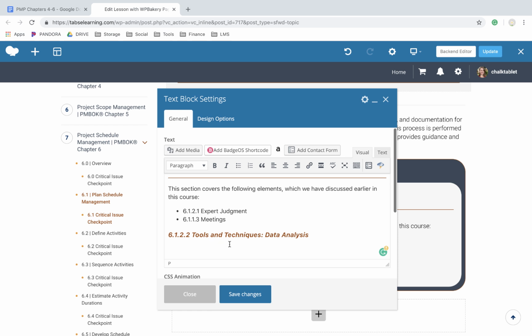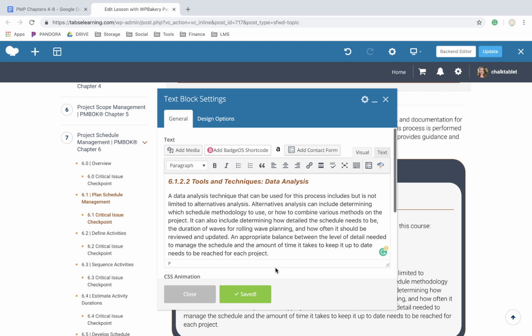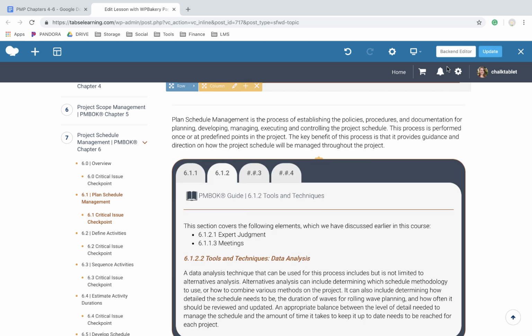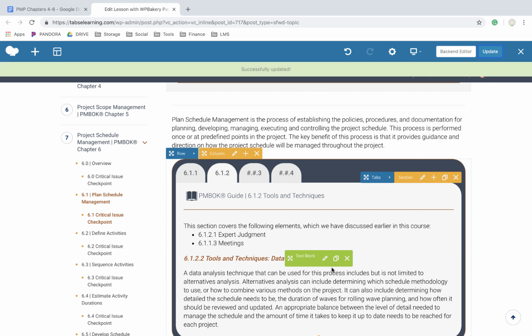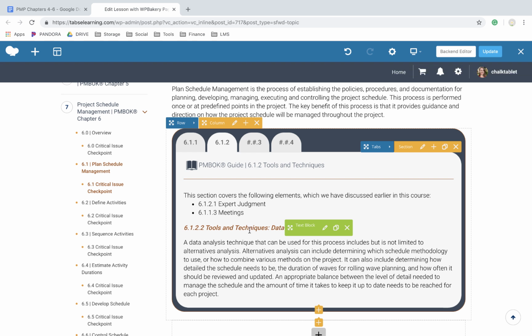I'm going to come over here and do Command-Shift-V. Click Save. X out, update. And there you have it. So most sections are going to have more than one of these. This is just one that only had one.